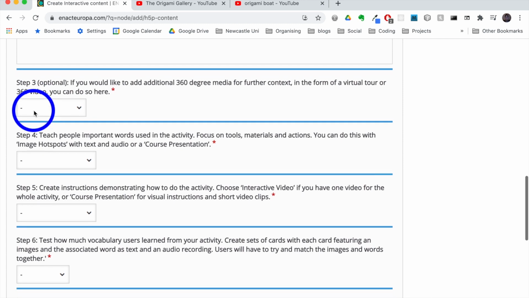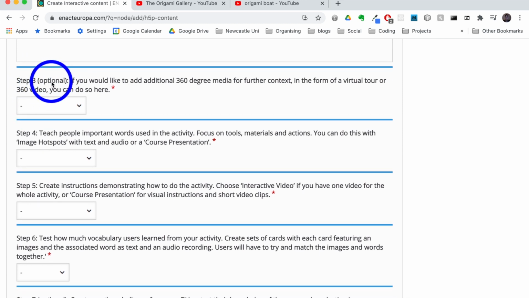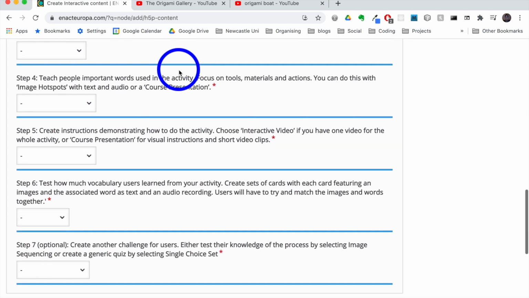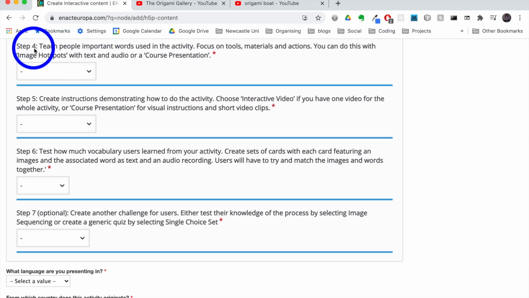So we'll move on to step 3. Step 3 is useful if you want to add some extra 360-degree media to give someone a really immersive experience. This is an optional step, so you don't need to complete it, and actually for now we'll just move past this to step 4. This is all about teaching people important words used in an activity.